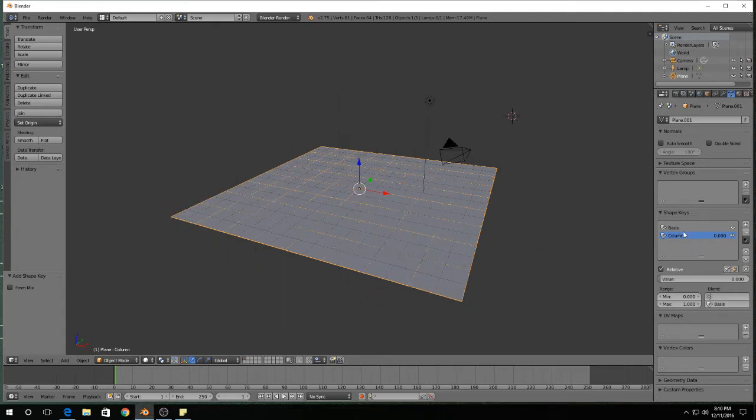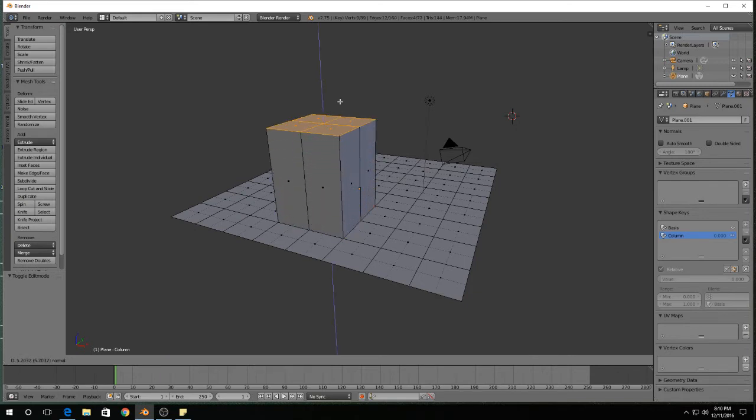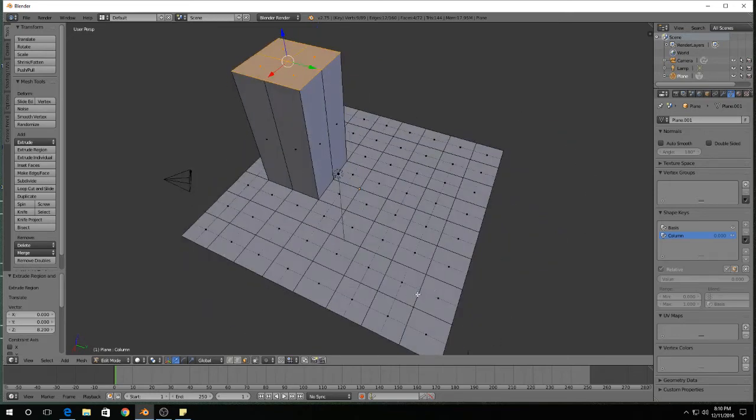So with my column key highlighted, you can see that it's kind of blue here. I'm going to go into edit mode. I am going to press E to extrude, and I'm going to extrude my column however high I want it. Now, any deformations or changes that I make right now are going to get associated to this shape key.